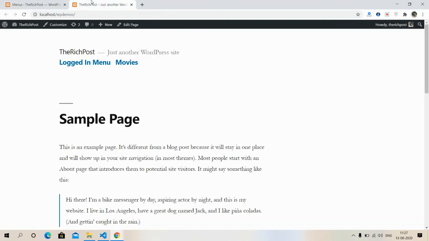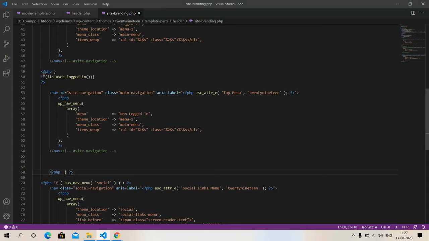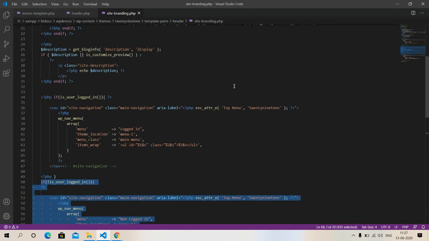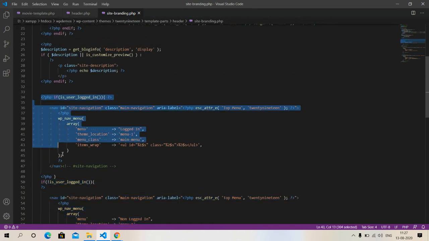So friends, have you seen? It's very simple. And here is our non-logged in user menu, and here is our logged in user menu. So friends, it's very simple.